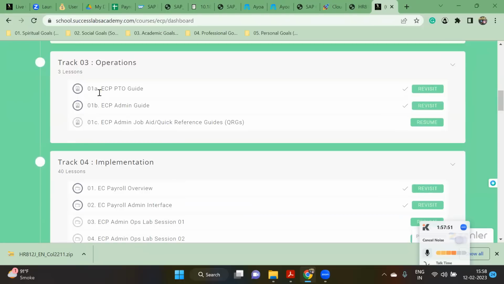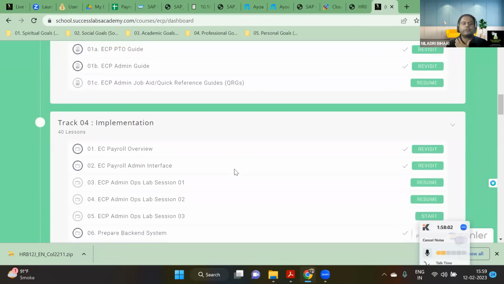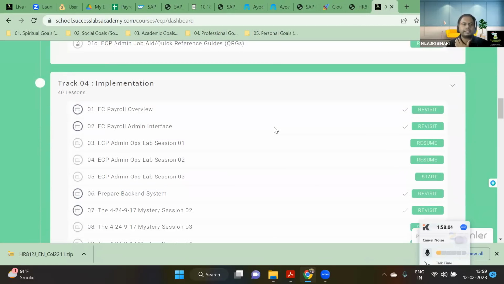Whatever I discussed today, the PTO guide and admin guide are also there in the operation part of it. Job aid is also there. You can download it. This is a little old one, but follow it. I don't think there's much difference. But still you can refer to it. I will be updating always. This one is the recent one.